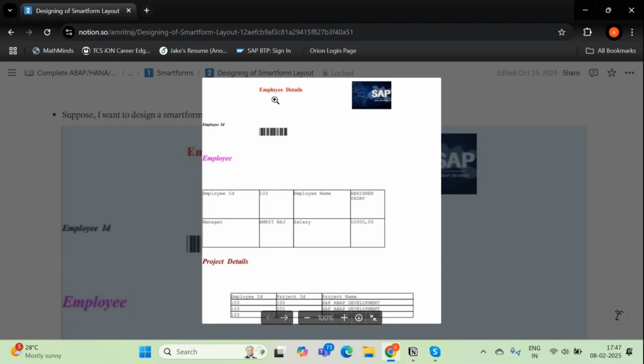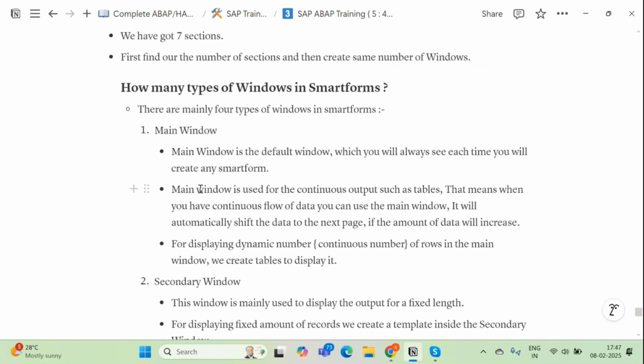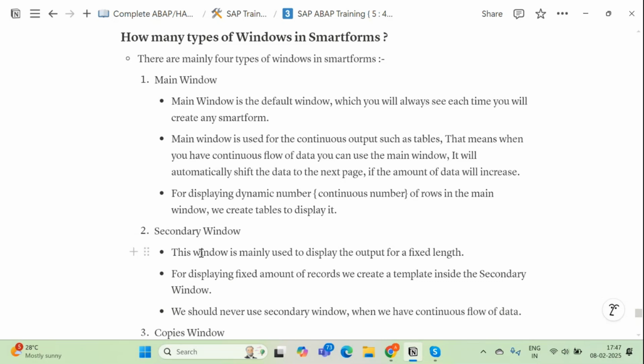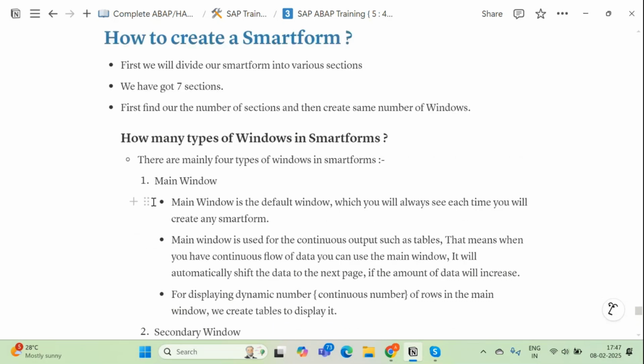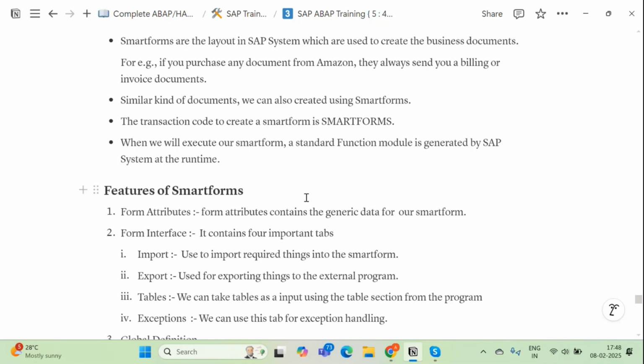So suppose this is a smart form that I want to create, and in this smart form I want to display my header and item data. For my employee table we will have a fixed number of records, and for our item table we can have multiple records, right? In the previous session we also saw that if we have to display a fixed amount of data, we will go for a secondary window. And if we have to display dynamic data, then we can directly go for the main window, right?